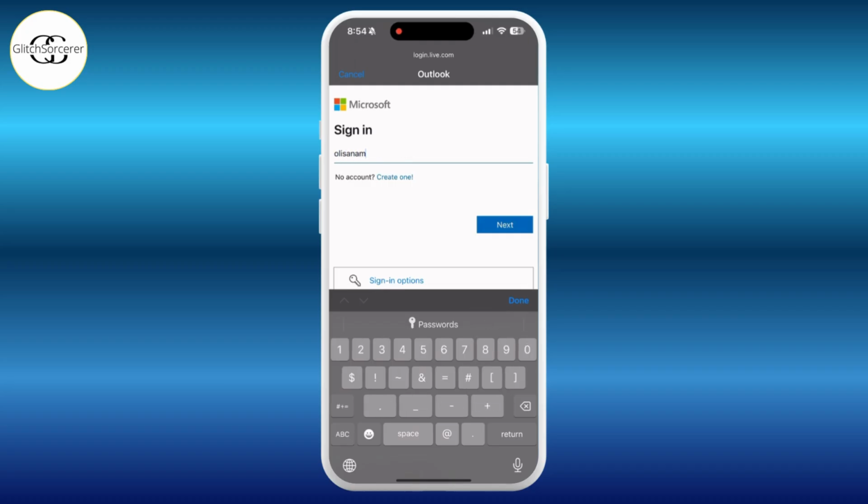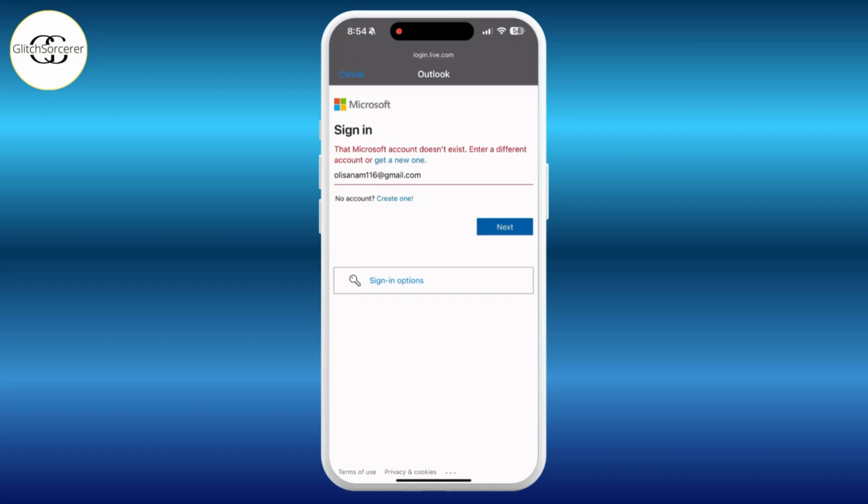After adding the Outlook account, make sure you select it inside Calendar, and just like that, your Outlook account will be synced to your calendar. If you are having any problem with the Microsoft account, you can simply forget password.